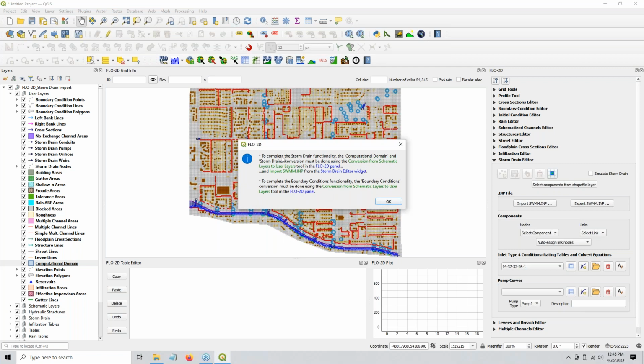The next message is, to complete the storm drain functionality, the computational domain and storm drain conversion must be done using conversion from schema layers to user layers. I'm going to show you this process. So you convert, let's just look at it.